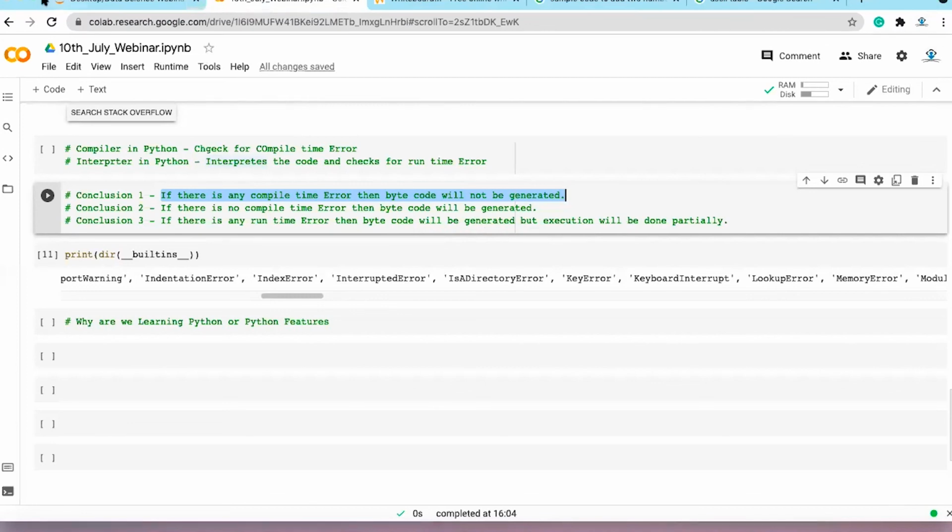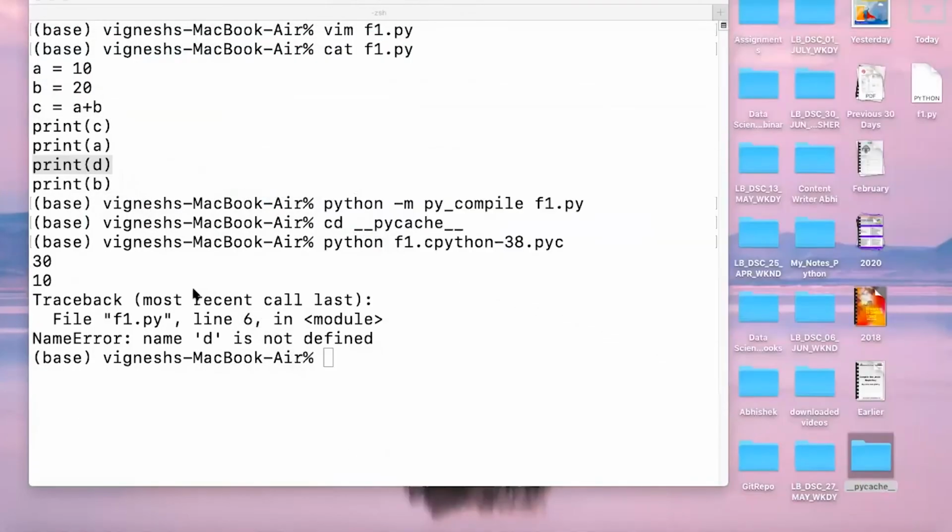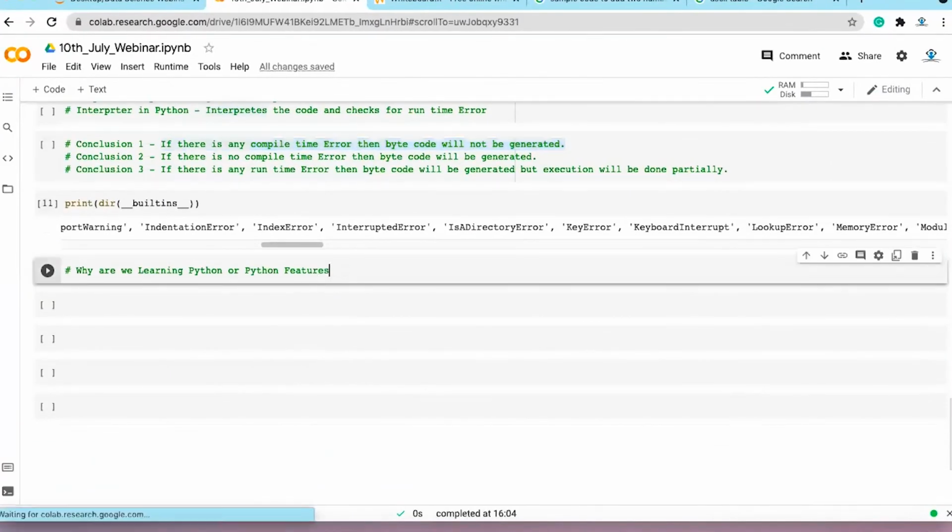Okay, so I have shown you that there is a compiler also and there is an interpreter also, correct? Fine, both we have in Python. Vim editor. Okay, clear everyone? So why we are learning Python?